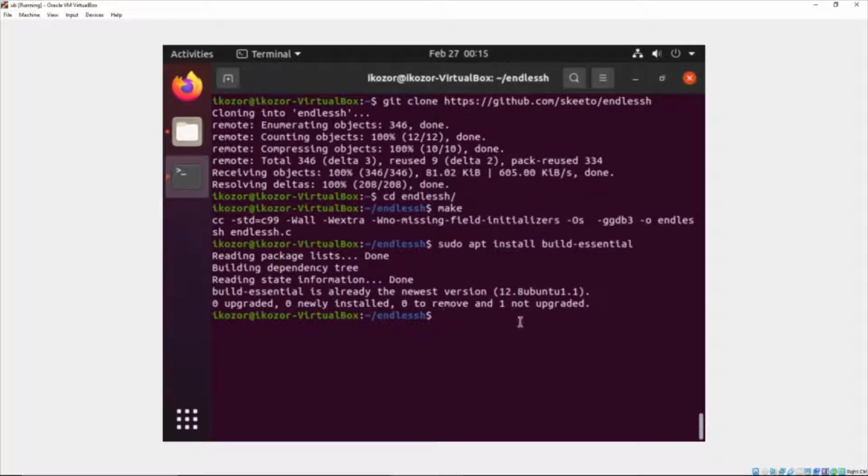After you make it, you want to move the binary into the bin folder, so you do sudo mv, if I can type, endlessh /usr/local/bin, and next, just to make sure that it's there, let's do which endlessh, and we'll see that it is located in the correct folder.